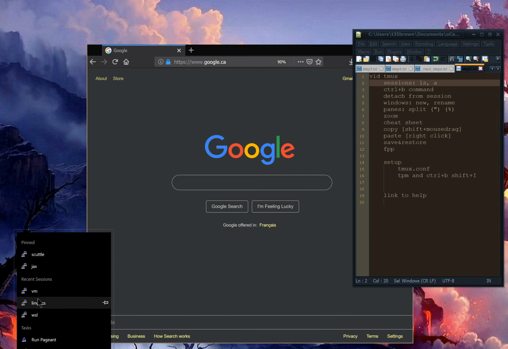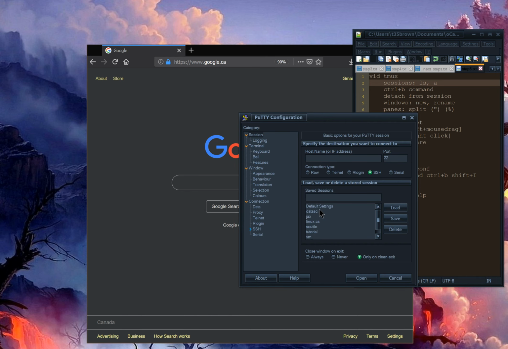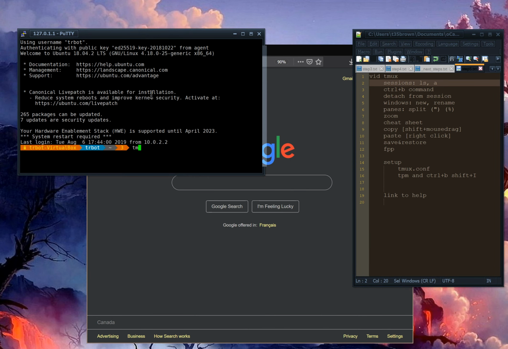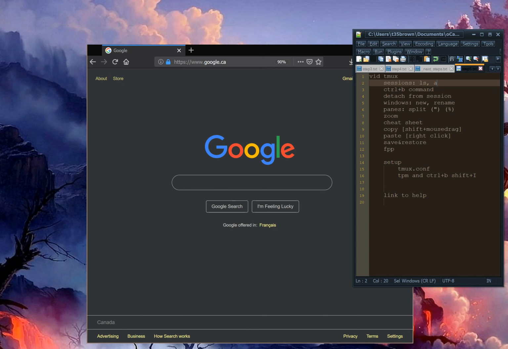And now if I create a new PuTTY session to access that server, I just have to remember which machine it was. So I think that one was probably VM. Indeed, I think it was. Let's just check. So tmux ls. Nope, that's the wrong server. I have a different VirtualBox instance running.